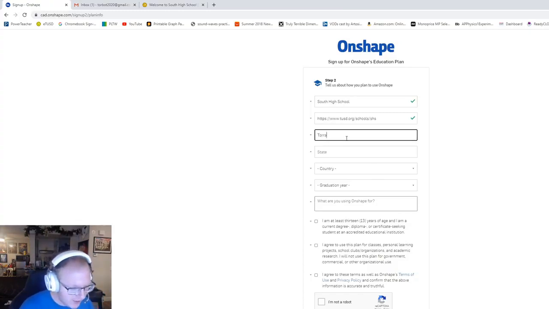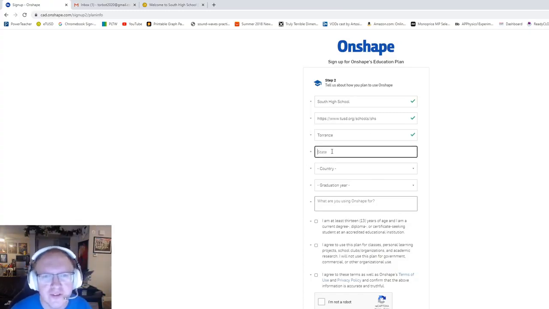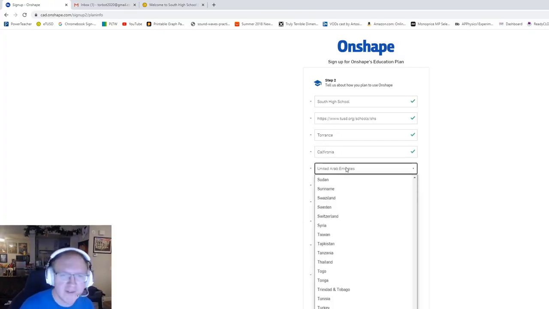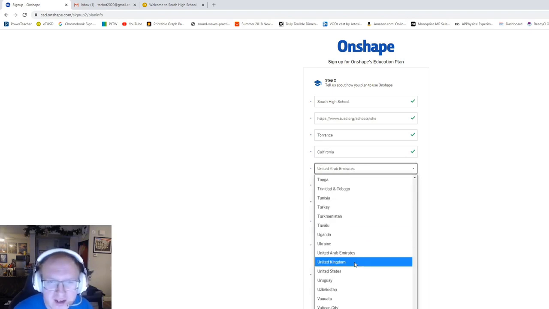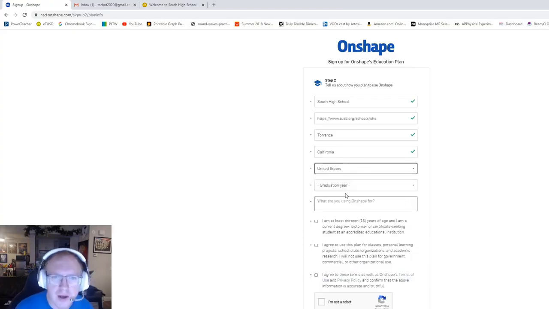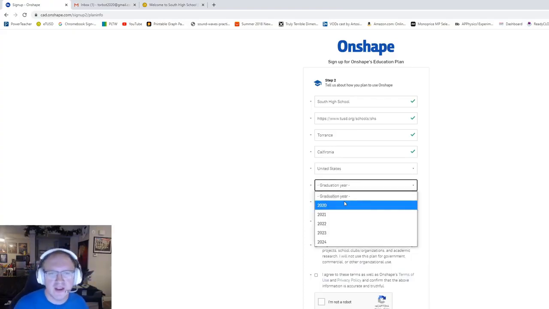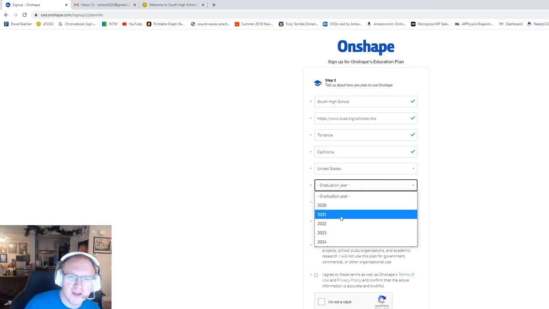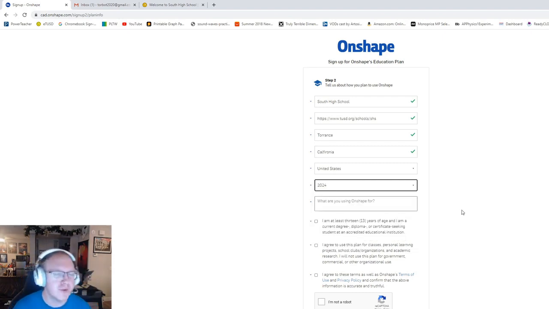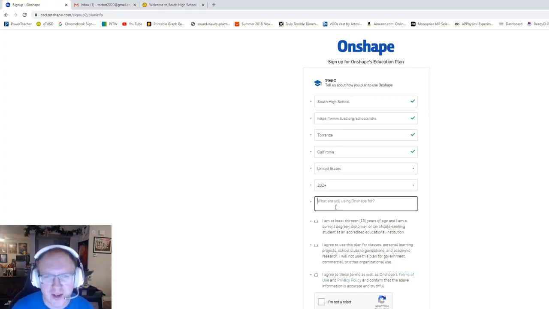The city, Torrance. State is California. And I'll leave it on this page for a little bit so you can copy all this down. Once I have it all filled in, we're in the United States. Be careful there. Graduation year. So if you're a freshman and it is 2020 right now, then you graduate in the next semester, but 4 years later. So 2024, if you're a freshman, that's when you're going to graduate. Like I said, seniors, don't freak out. This class is open to everyone.